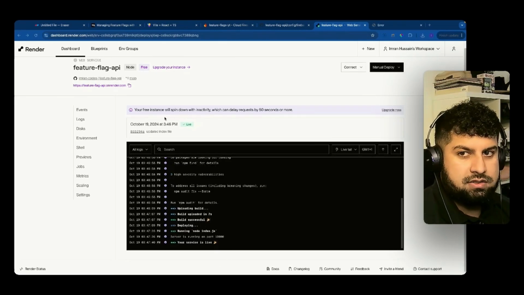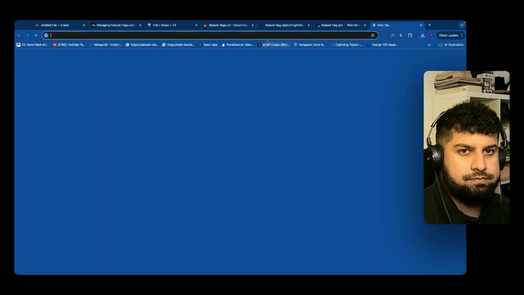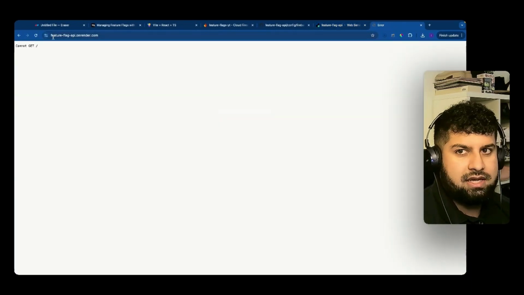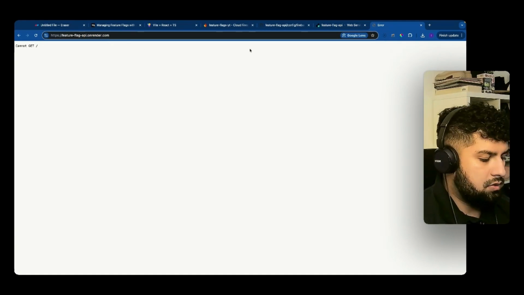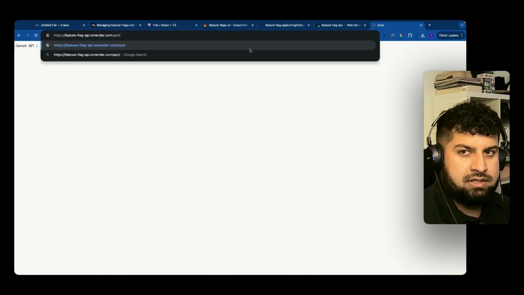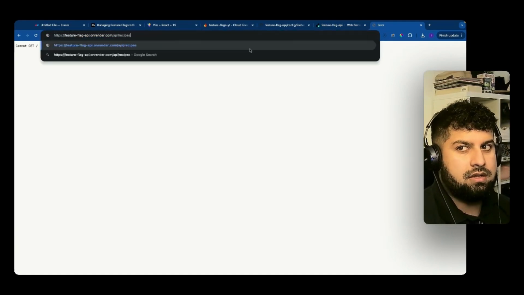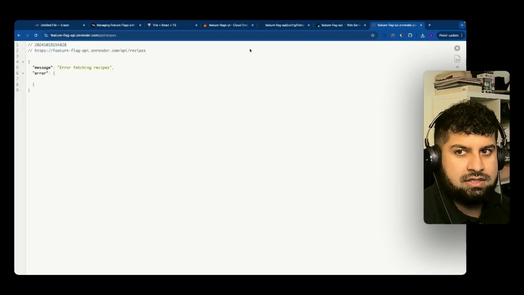To get the URL, we can see here let's just copy this one, and then essentially we want to paste it in. So now you can see it's saying cannot get slash, but that's fine. What we want to do is do /API/recipes, because that's our route that we defined in our Node.js application. And now you can see here, it says error. You can see error fetching recipes.